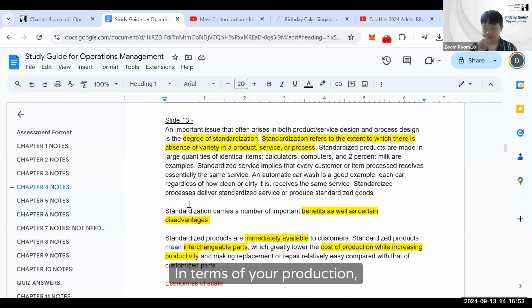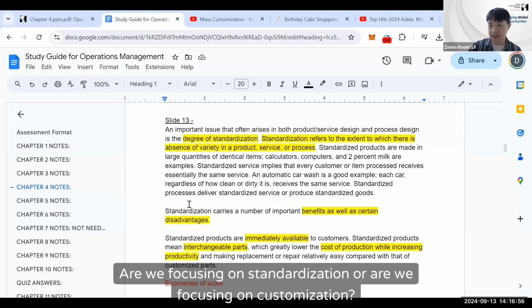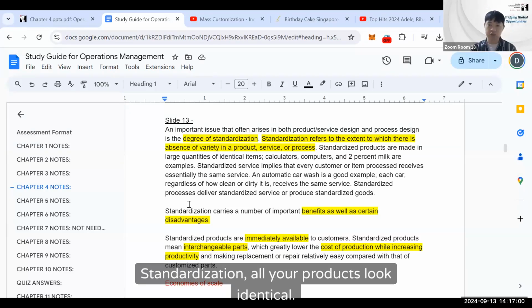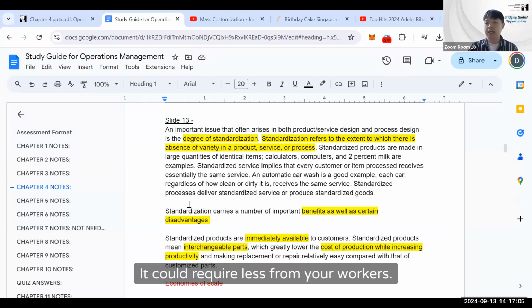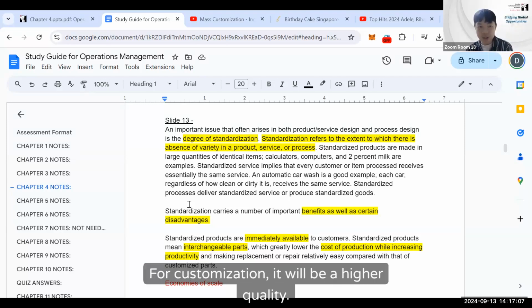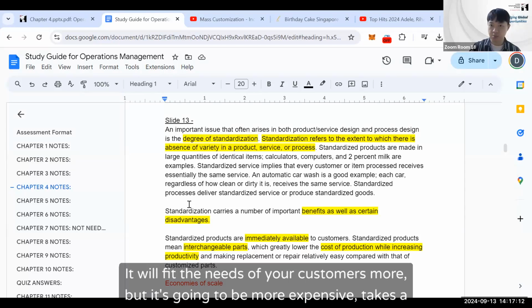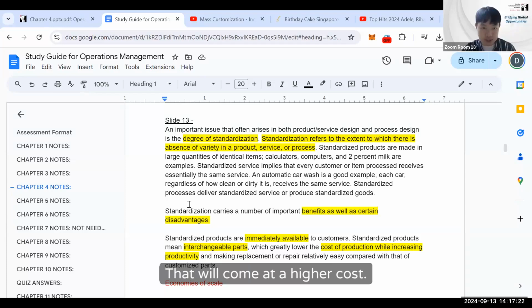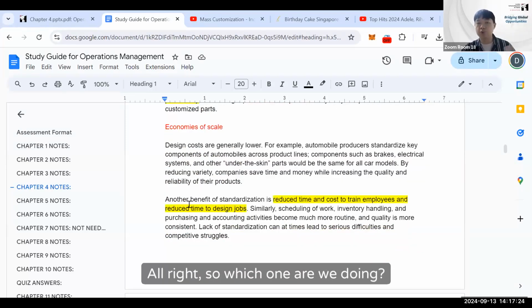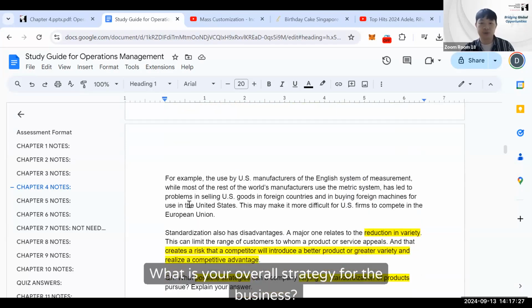In terms of your production, are we focusing on standardization or are we focusing on customization? Standardization, all your products look identical. It could be cheaper. It could require less from your workers. It can be faster. For customization, it will be a higher quality. It will fit the needs of your customers more, but it's going to be more expensive, takes a longer time to produce, and you require more skills from your workers. That will come at a higher cost. So which one are we doing, right? What is your overall strategy for the business?